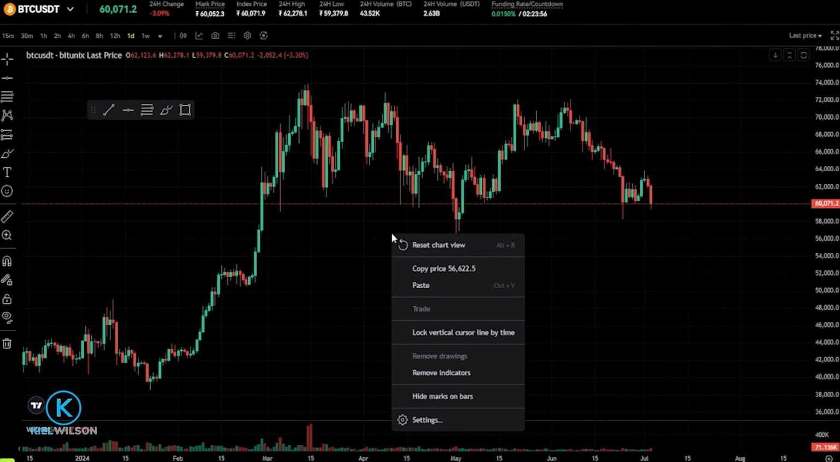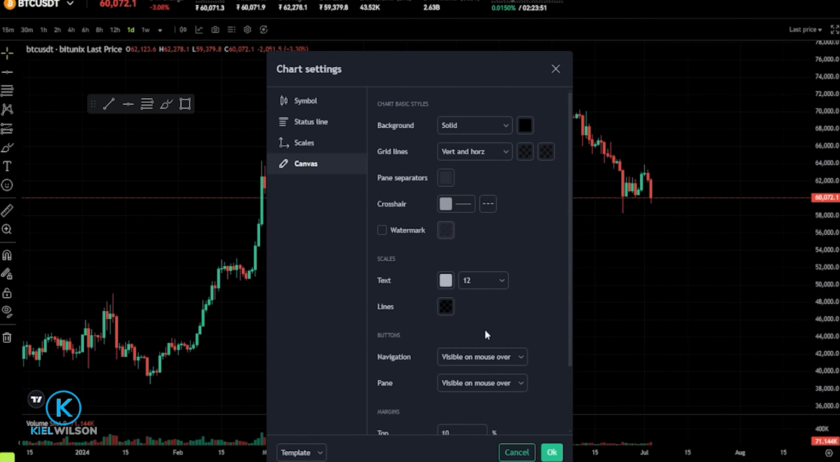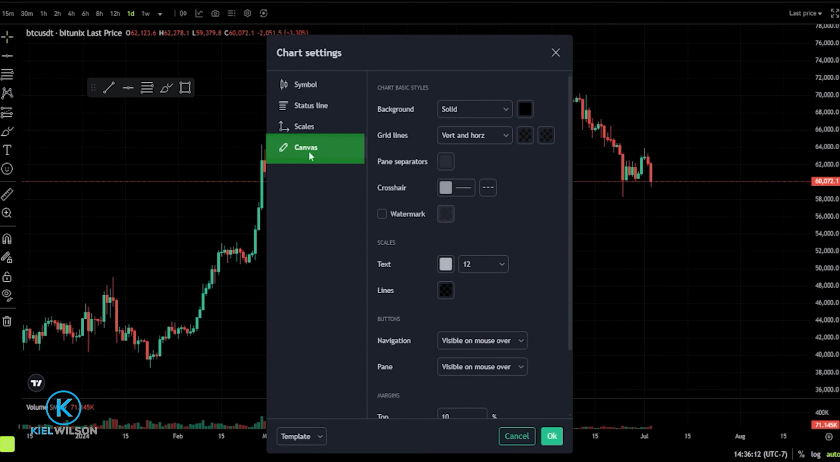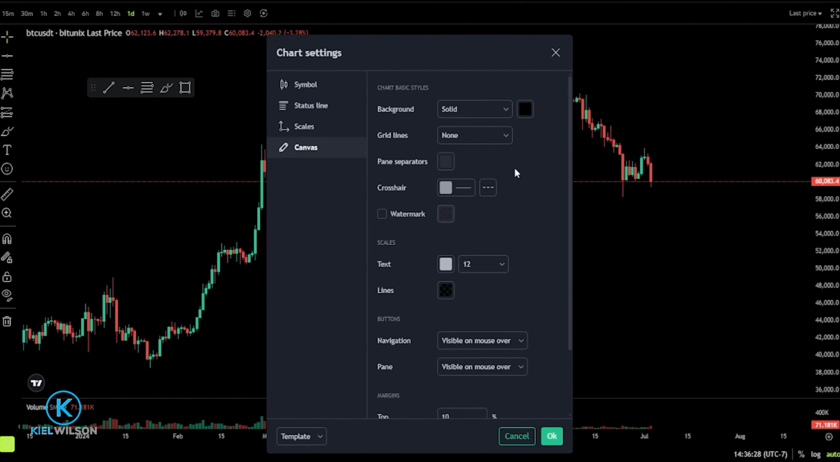You can just simply right click on it, come down here and click on settings. What I like to do in here is come down to canvas and give that a click. And the first thing I like to do is get rid of the horizontal and vertical grid lines, as they're just not doing anything for my trading style. So to get that done, we'll come right here where it says grid lines. We'll click on this box right here. Then we'll come down here and click on none. Now, as you can see, I just got rid of the grid lines in the background here.